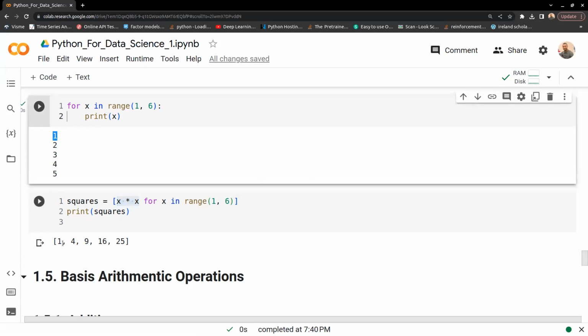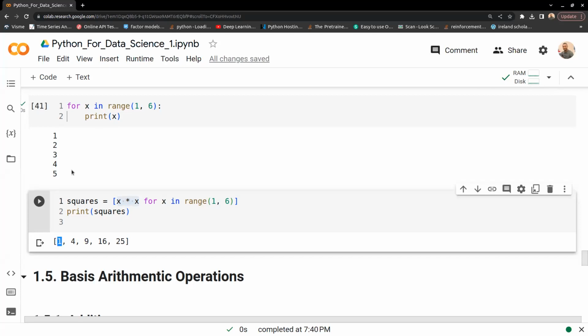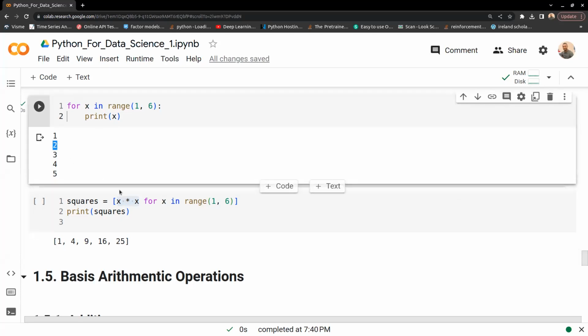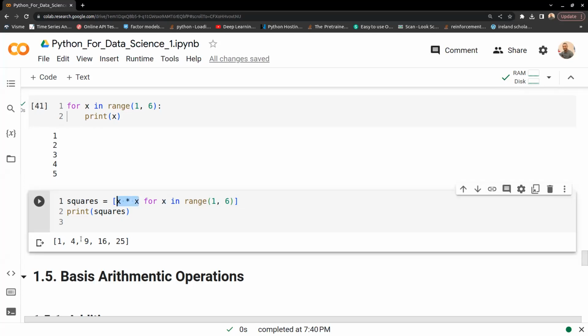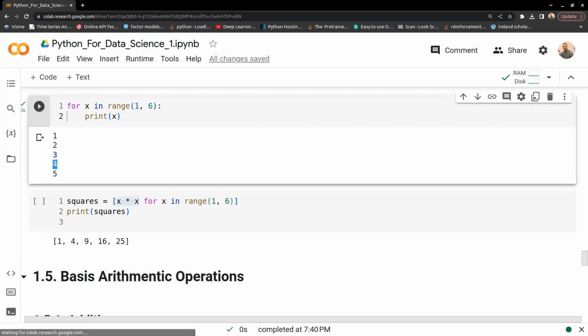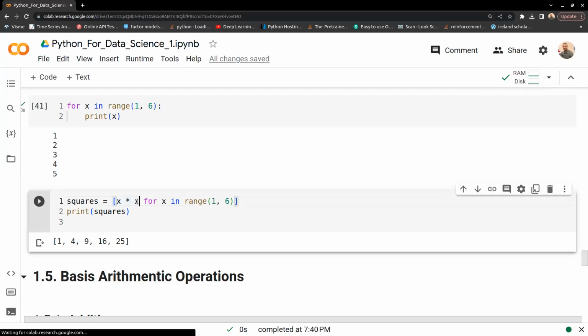And this X times X means, okay, the first one is 1. 1 times 1 is 1. That is what you see in the result there. The next X is 2. It's going to 2 times 2, 4. The next X is 3. 3 times 3, 9. The next X is 4. 4 times 4, 16. The next one is 5. 5 times 5, 25. And that is why you see that, but we can also get a list of squares of numbers in a list in this range.